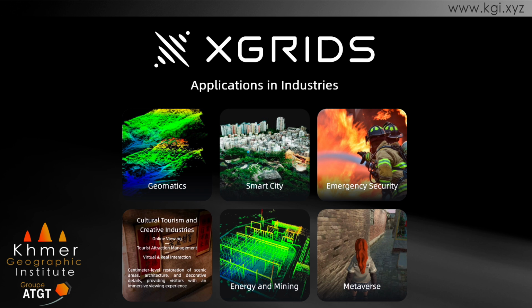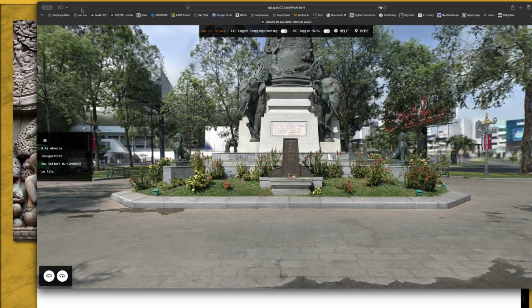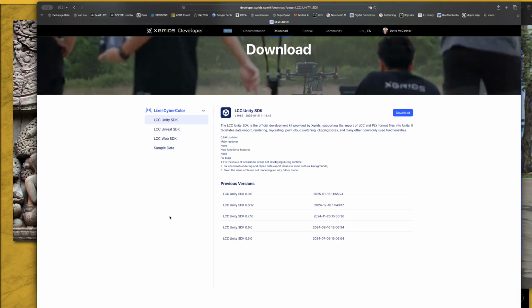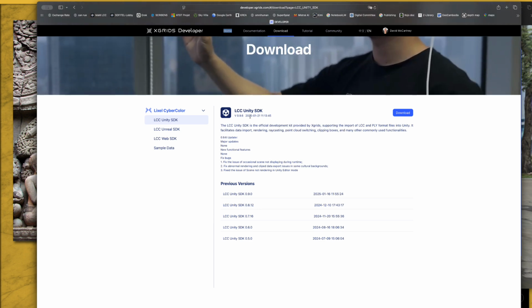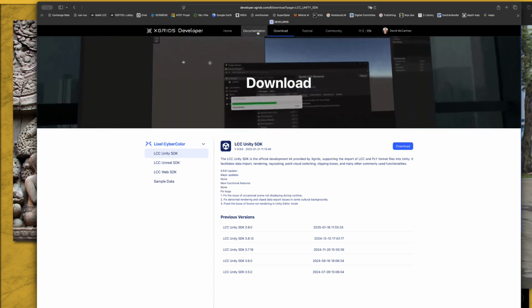So, to sum up, what do you need to create an iPad app? So, you need to install or to download. First of all, you need to download. Let's go back to the website. You need to download the Unity SDK, okay? So last one is 0.9.6. And inside here, you also have all the documentation.